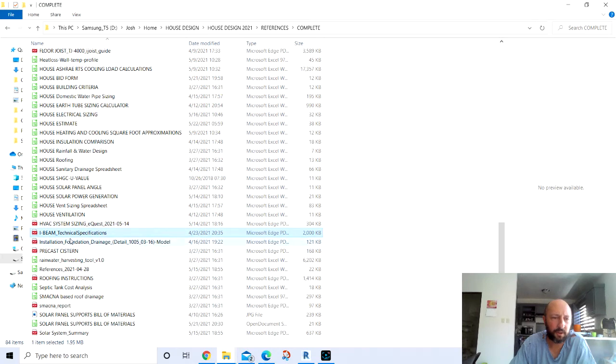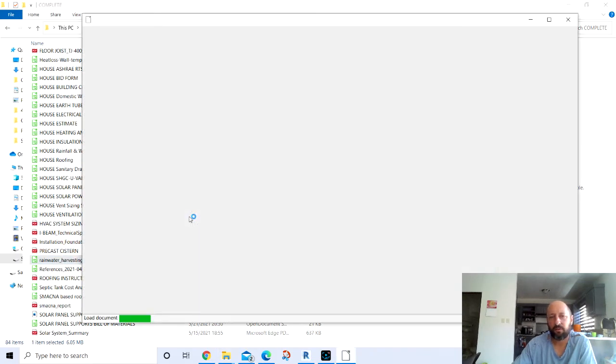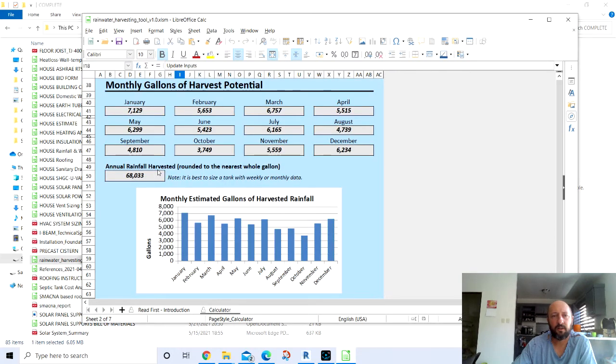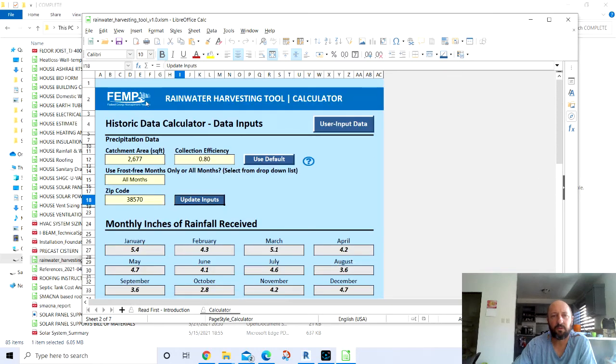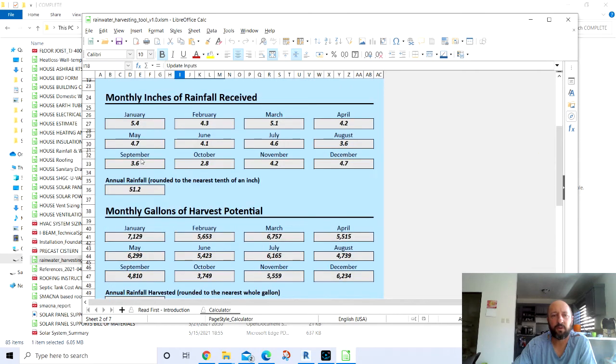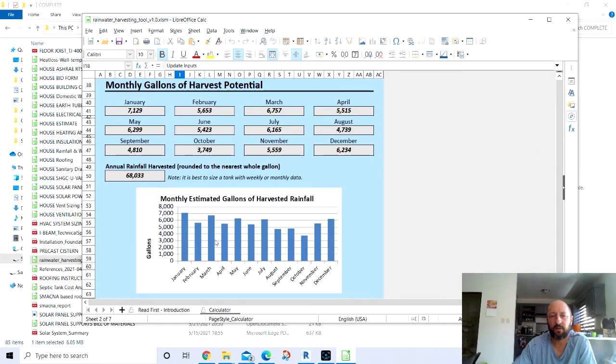Then technical specs from your I-beam manufacturer, a foundation drainage detail that looked good. There's a precast cistern. There's this rainwater harvesting tool that I found online. You can go online and it will tell you at this website how much rainwater you can expect every month. And I just compared this to the values that I calculated using the International Plumbing Code and data I found for the region.